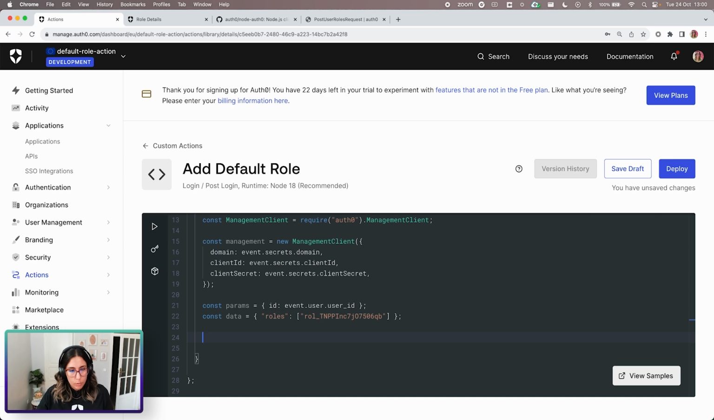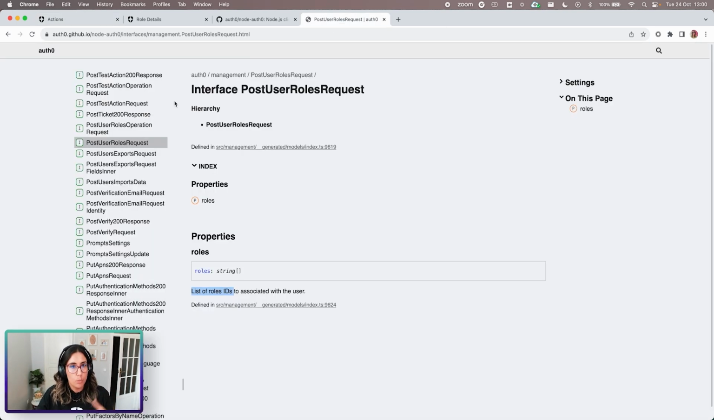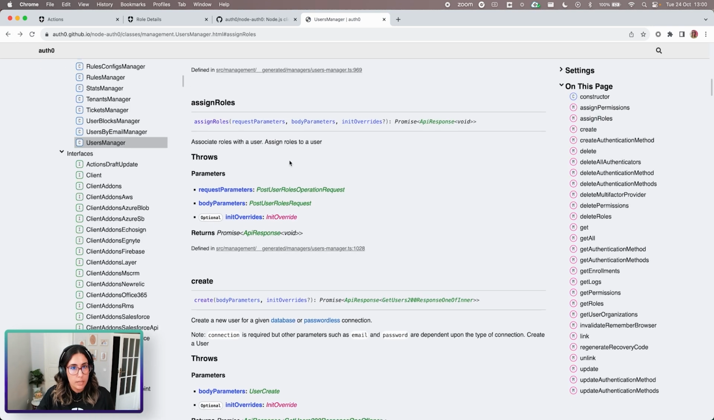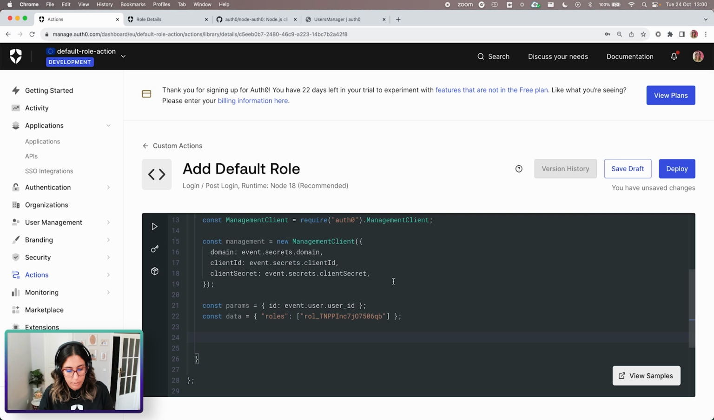Cool, so we got the role ID, we have the parameters, and we already know the name of the function we want to use. It's assign roles, and it lives in users management. So let's use autocomplete for this. We're gonna use our management client dot users dot assign. Oh wait, actually, we should put that in a try catch, just in case.